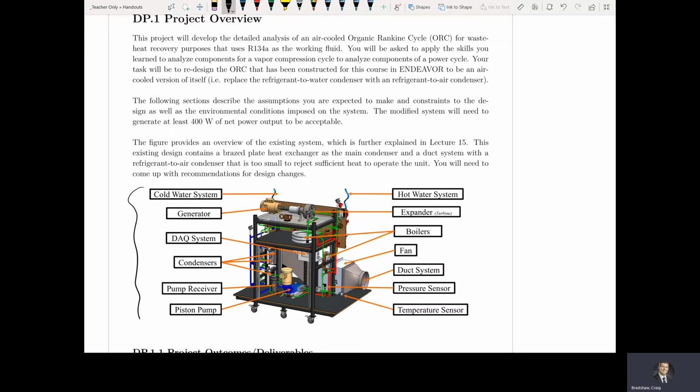Here's some of the components, the major components, including the expander, right? You have the boiler. This system actually has two different styles of boilers. We're just going to account for one. It has a pump, positive displacement pump here, and then it has condensers. It has a couple different kinds of condensers. One of which is actually a refrigerant to air condenser, but that condenser is too small.